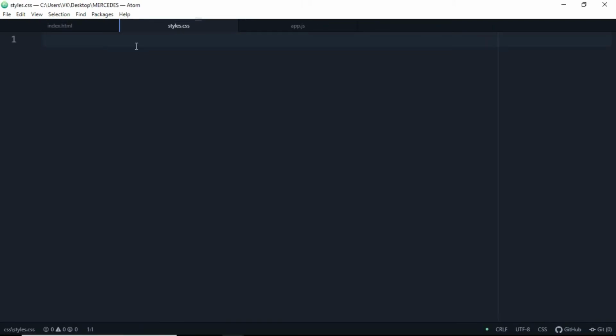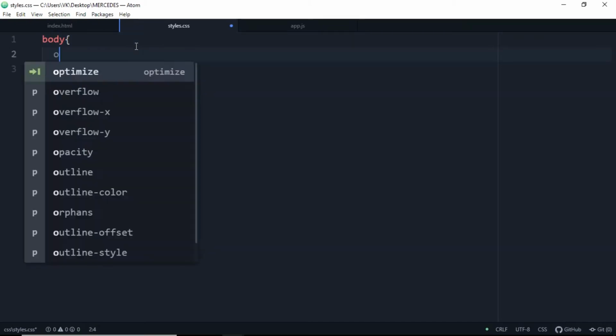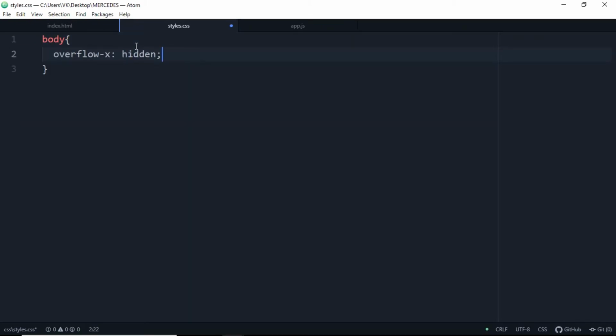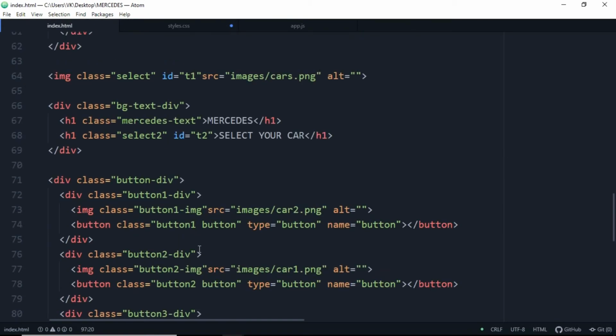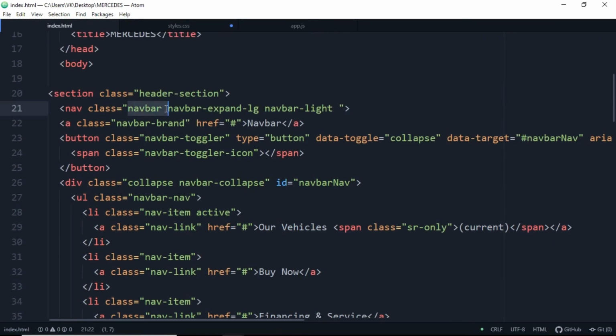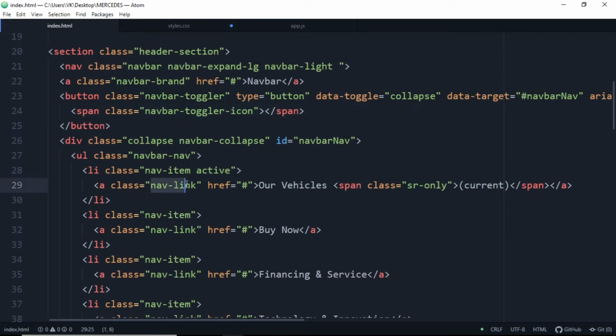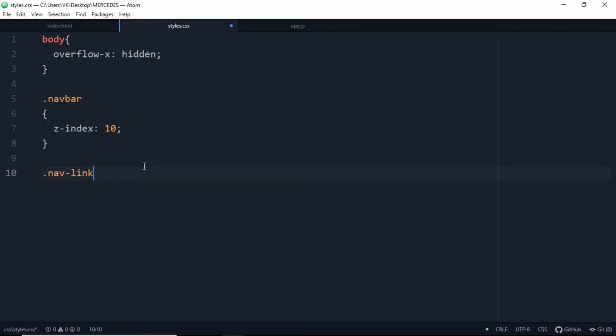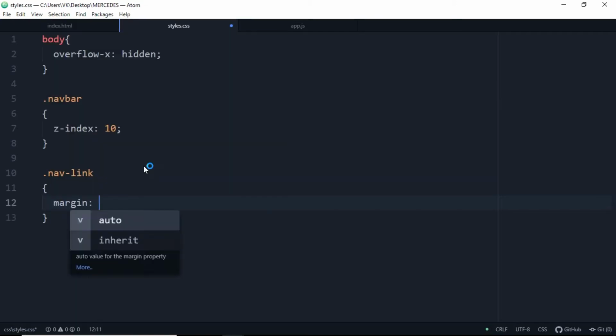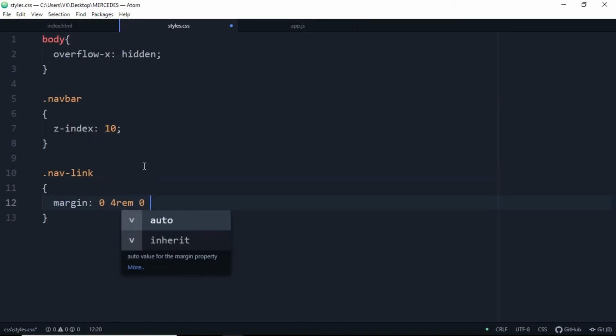Now let's move on to CSS. The overflow will be x hidden. So now let's access this navbar from here. Dot navbar. Z-index will be 10. And let's access the nav-link. Margin will be, let's keep it 0 4rem 0 2rem.